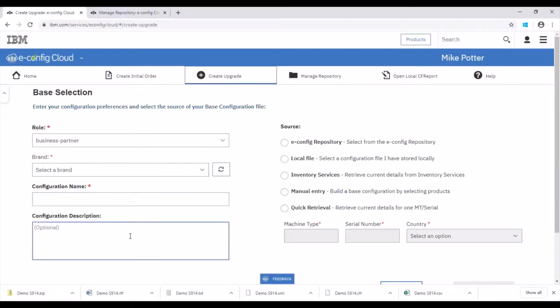Again, it's the same sort of format as you'd expect before. Make sure you've got your brand and configuration name. But here we have a couple of options that are in addition to the desktop version, which are pretty useful. We can either look to get our source from a number of different areas. We can either look to build on a configuration within our eConfig repository, which I just previously showed you, or we can look to build it onto a local file. Inventory service is the most common place for us to download a CFR file to build on top of.